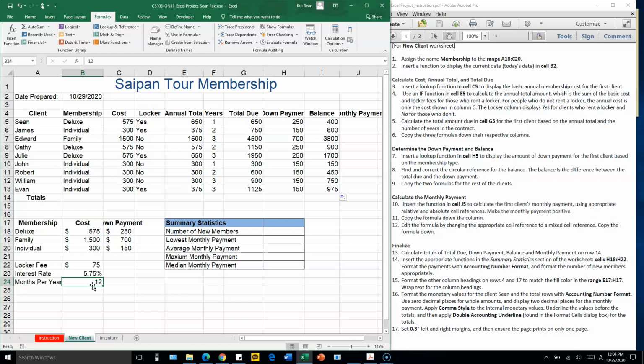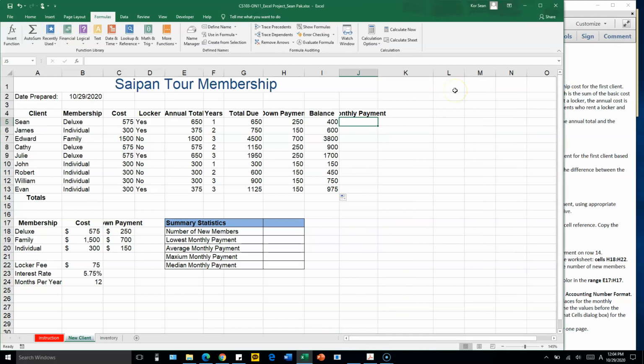And then the rate, this is the annual rate. 5.75% is the annual rate. So we will divide this by 12 so that we use the monthly rate. Okay, so let's use a PMT function. Let me scroll this a little bit to the right. So PMT function, so payment, PMT. So PMT will give you, in this case, the monthly payment.